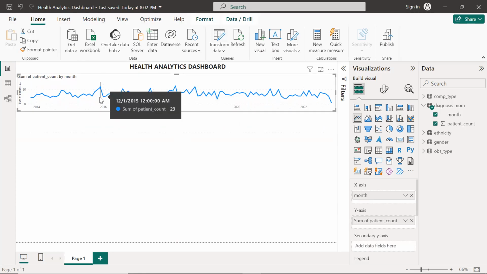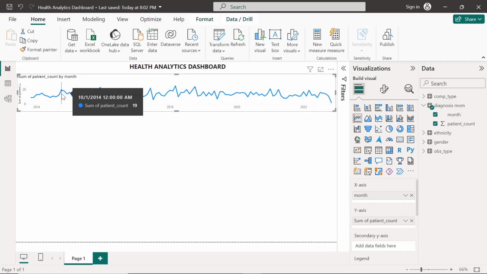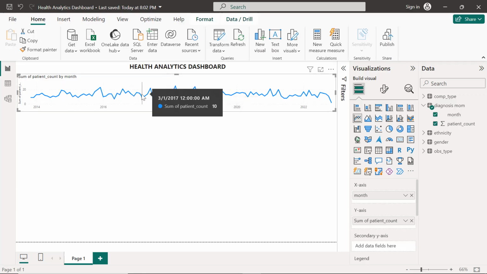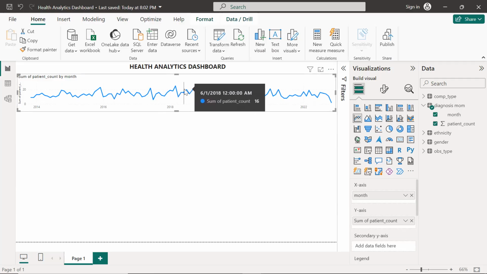What happened? Why did the diagnosis go up towards the end of 2018? It was not the same. Towards the end of 2015, actually even towards the end of 2014, it spikes. End of 2017, almost similar. I don't know, interesting. I'm curious. I'd want to know why this spike.